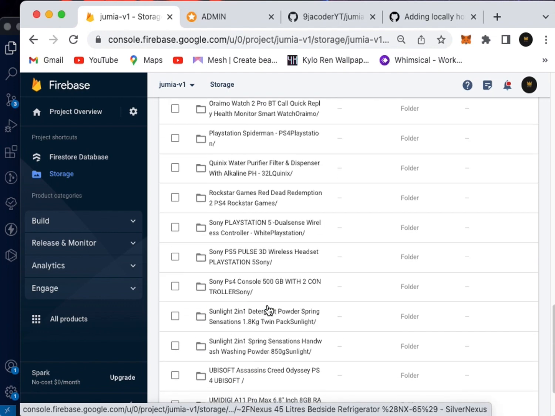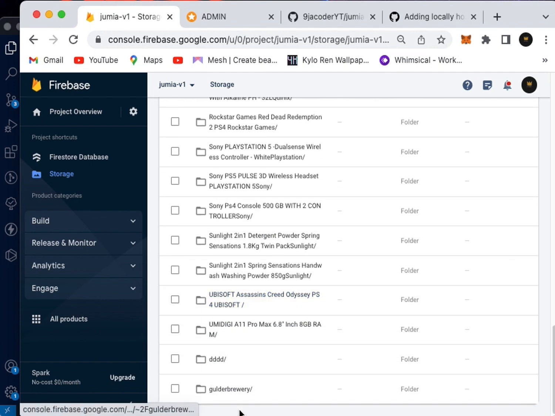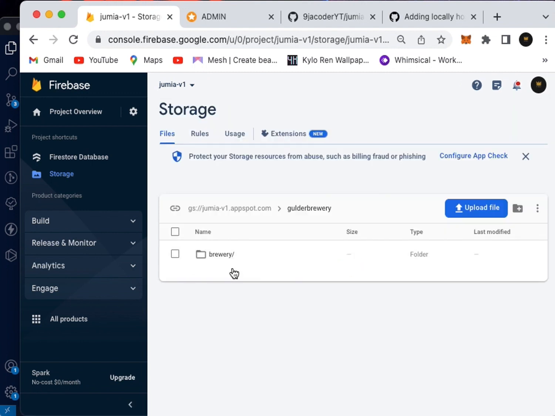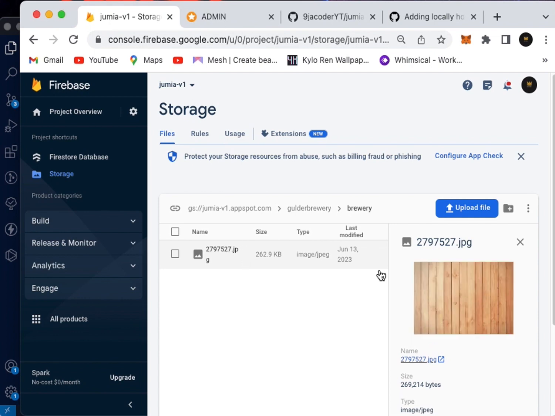So if we go down, we see it here, go down. Let's look for the query, and it's the image we just uploaded. So you can see it's working perfectly.